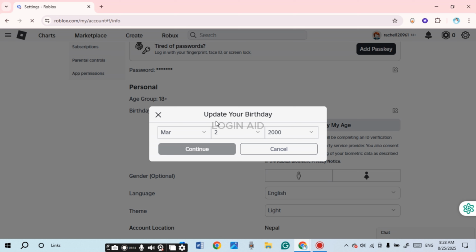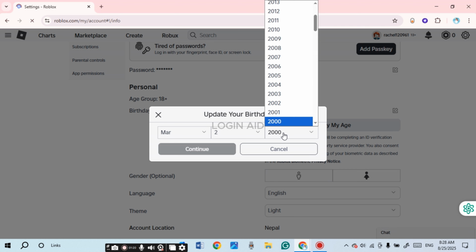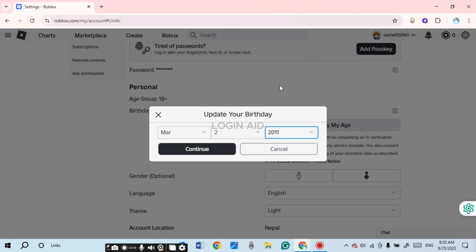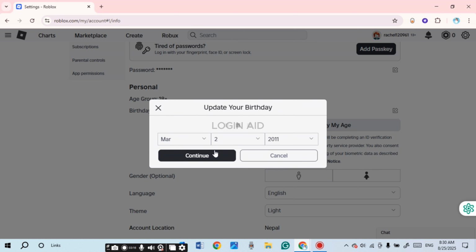Now what you have to do is select your birthday in such a way that your age group will be 13 plus. For that, simply click on this field of year. Make sure to select the year that makes your age more than 13 and less than 18. You can also change the month and day if you want. After you do that, click on the continue option that you can see on the screen.